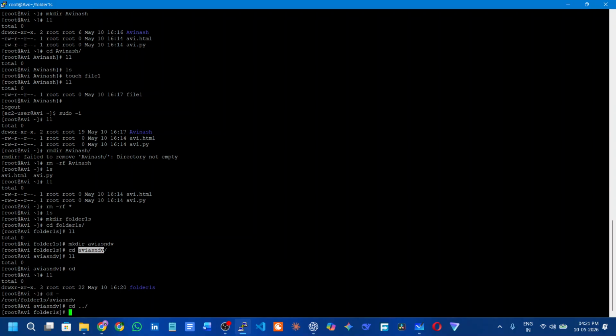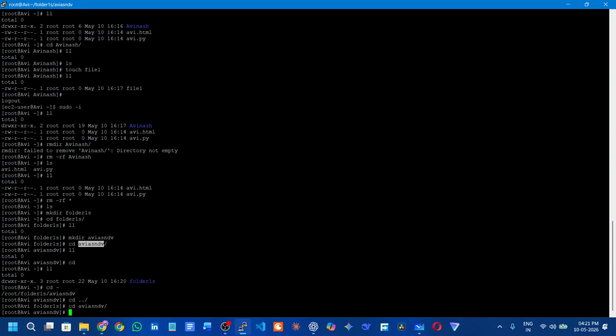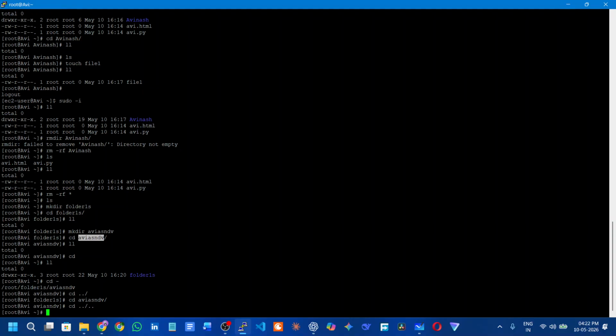And another thing is, suppose you want to go two folders back. This is only one folder back, right? If you want to go two folders back, then you have to do this: cd space two dots slash two dots. That takes you two folders back. If you type cd space hyphen, it will take you to the previous directory where you were.